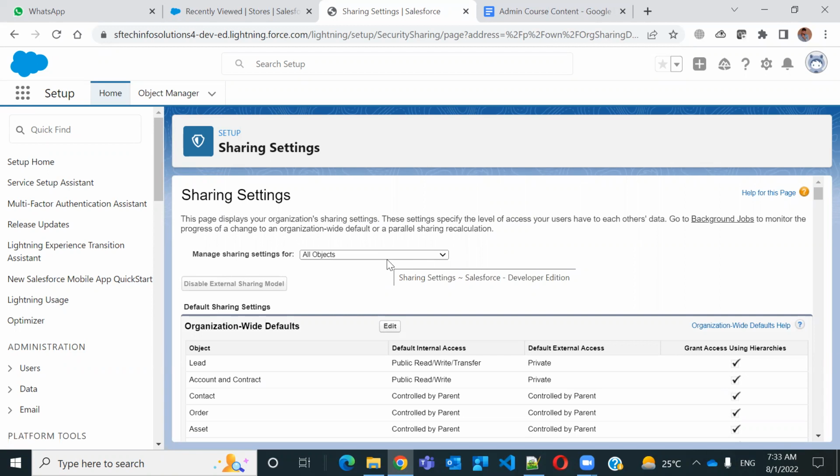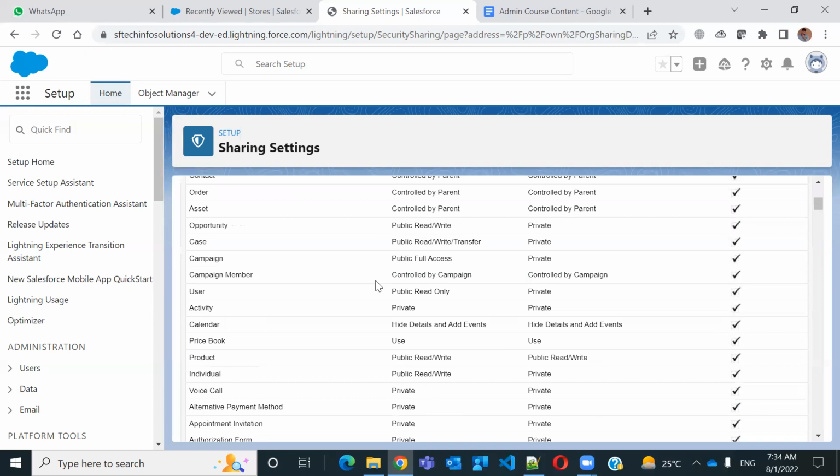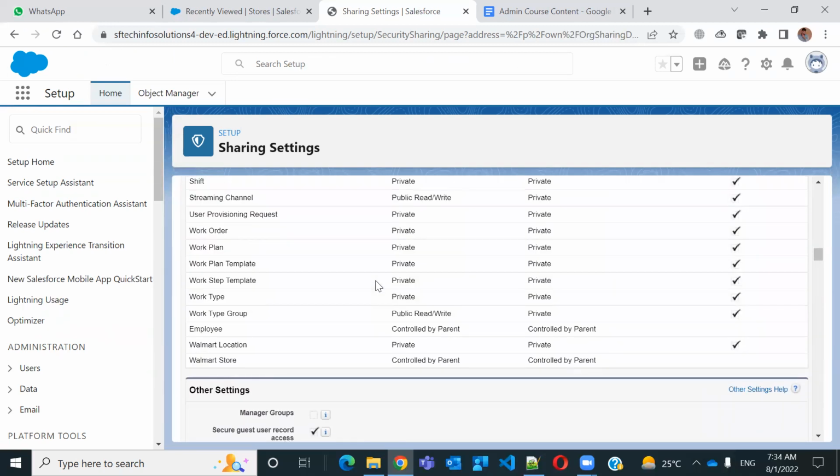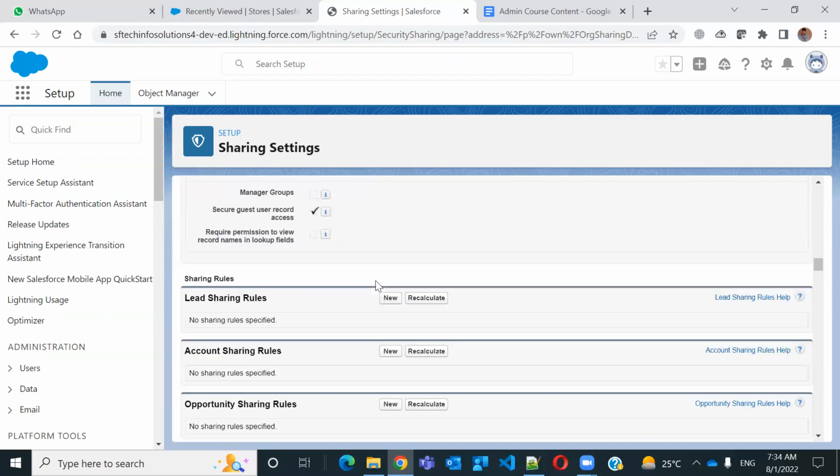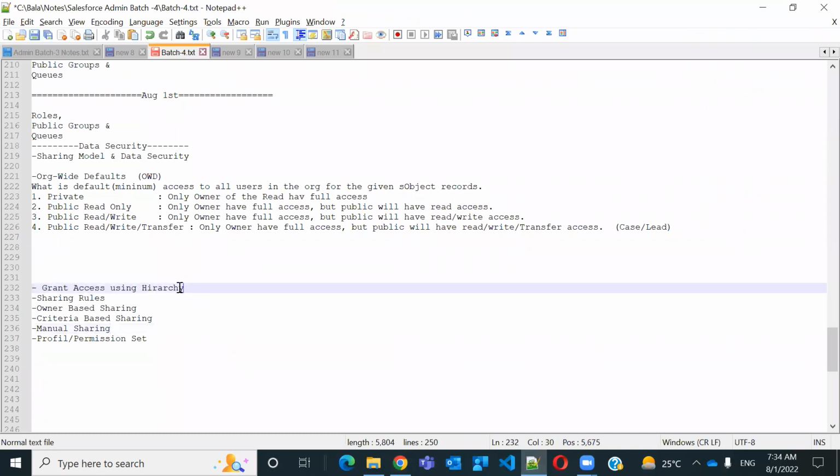So that is grant access using hierarchy. In simple words, whatever access level you define in the OWD, if you enable grant access using hierarchy, the superior position or role can access their subordinates' records even though they don't have direct access. If they already have it, they will keep having it. If they are not owners of any record, usually, if the object OWD is private, then they don't have any access. But if you allow grant access using hierarchy, even though they are not the owner, because they are at the top or superior in the role hierarchy, they will get all the records that their subordinates have access to. That is grant access using hierarchy.